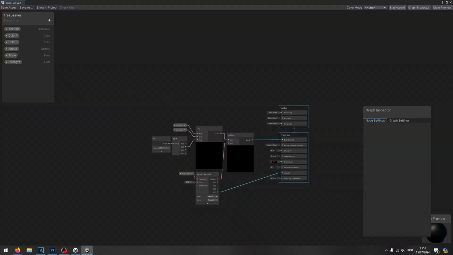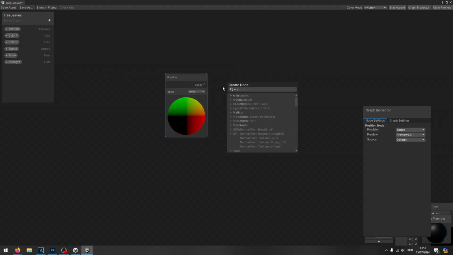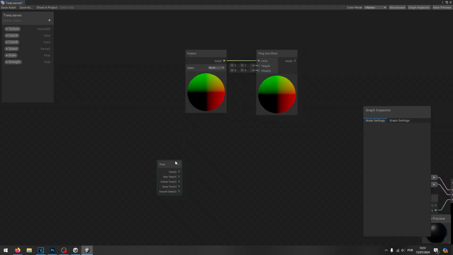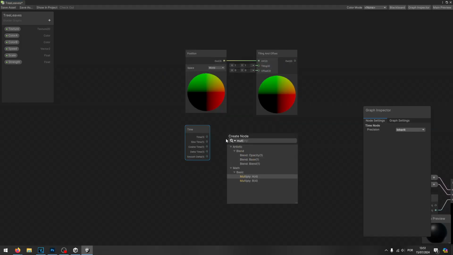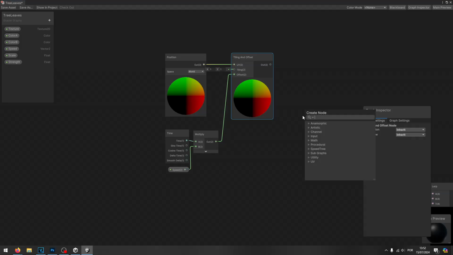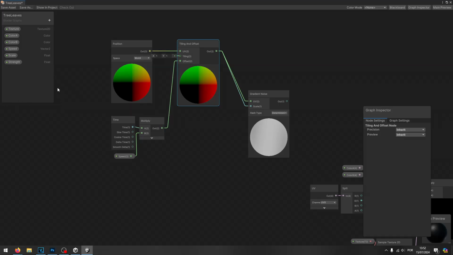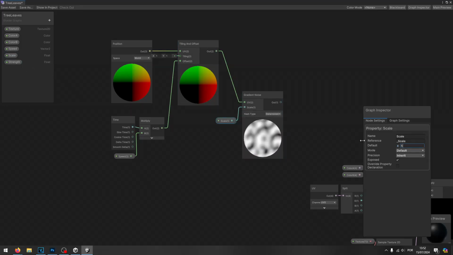Now let's go back to the shader and make the wind movement of the leaves. We're going to begin with a Position node, connect to a Tiling and Offset. We're going to take a Time node, multiply it by the speed, and connect to the offset. We're going to connect this to a Gradient Noise, to the UV of the Gradient Noise, and the scale is going to be connected to the scale here. Let's add a value of 5 to the scale, and for the speed, let's add a 1.